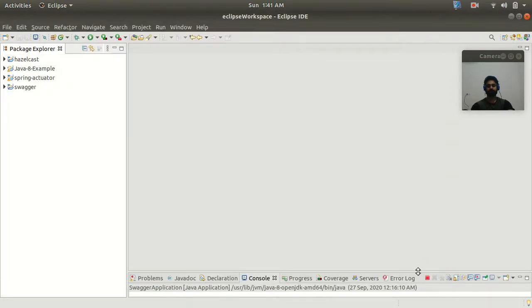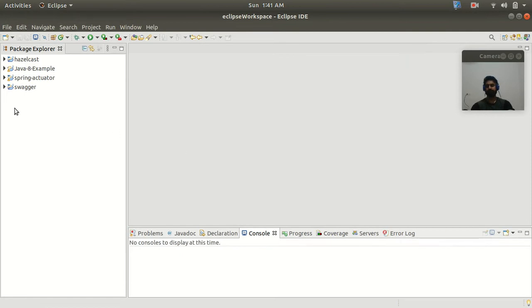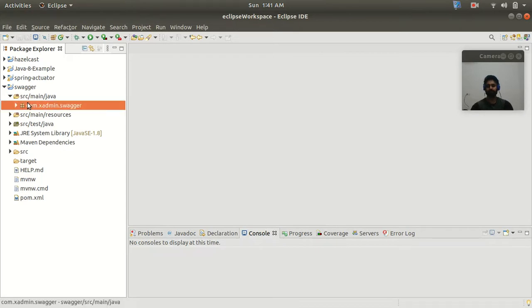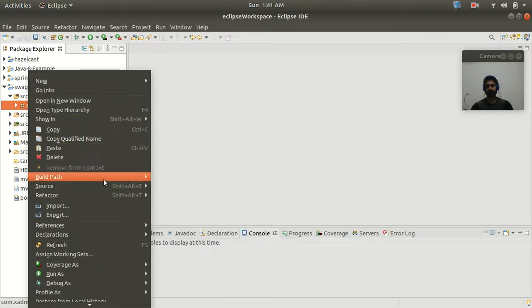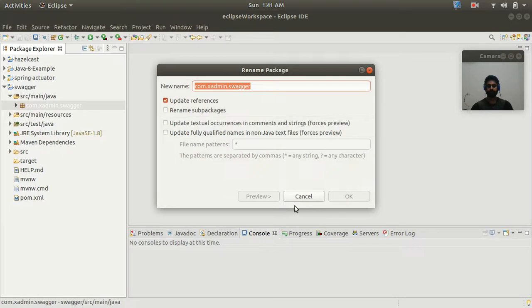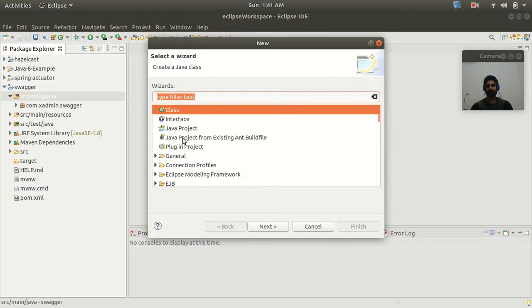So we have successfully imported our Swagger project inside our Eclipse. Now I'm going to create all the packages which I'm going to use. Let me copy this package name first. Go to the Java folder. Inside the Java folder, I need to create some packages.